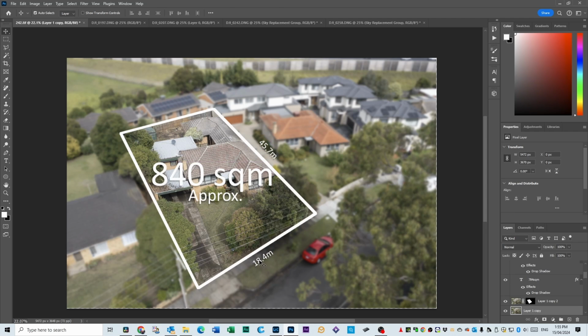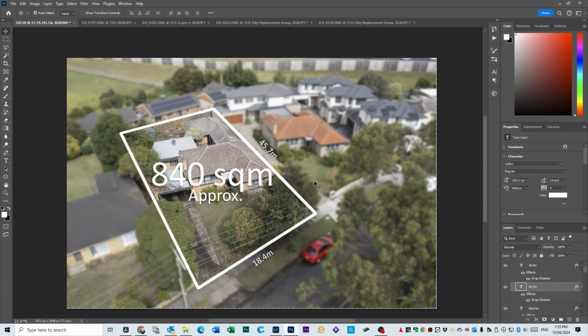If you want to change the size of that text, you can just click it and do Control T, and then grab the corner of the box and you can make it smaller. Press enter. Control T, enter, and of course you can still move them around afterwards wherever you want to move them. That's your angled block shot.